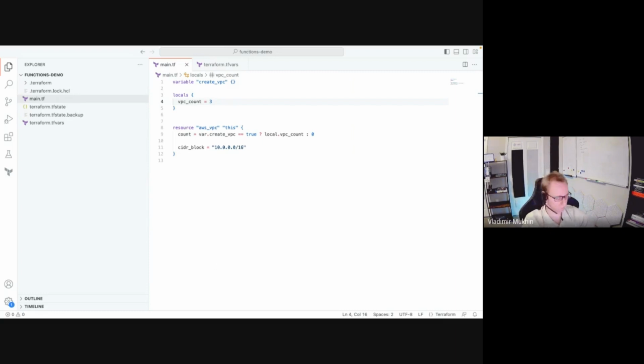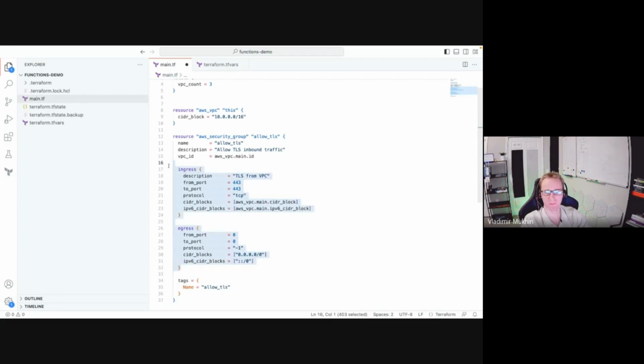Next thing that I want to demonstrate to you, and that you will very often notice, first of all, when you read code of others, when you read open source Terraform modules, is the dynamic block. Let me explain to you what it means. So I'll create a security group. I take a very simple example directly from documentation and remove all these.